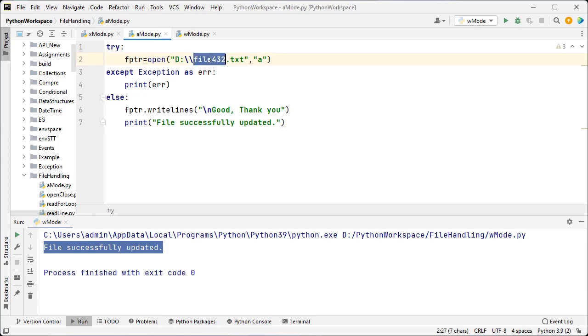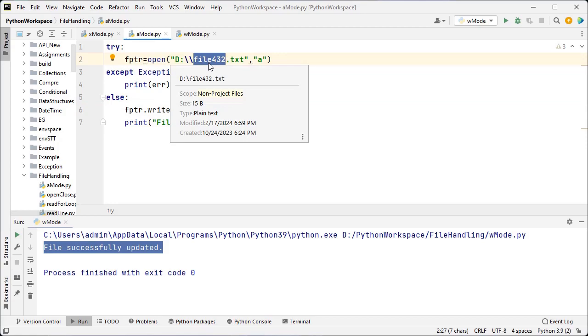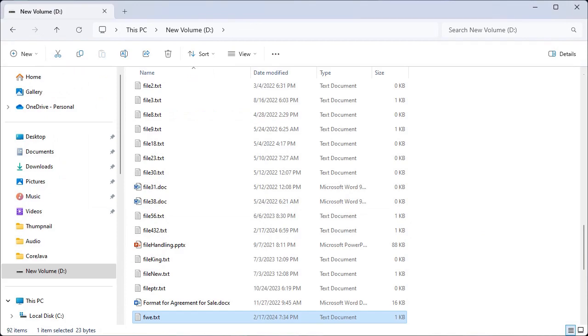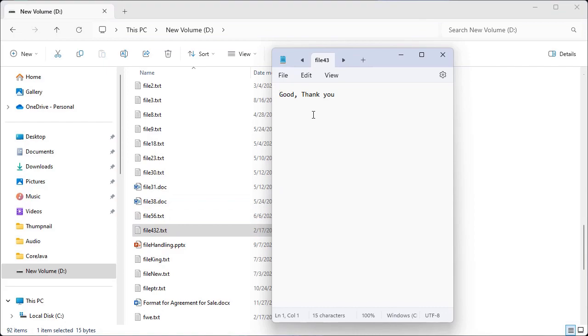If the specified file is already present, what will happen? The old content is present and our new content will be added inside the file with the old content. That's why we can call it append. This is my file path. File 432 is present inside the D drive. Now I open file 432.